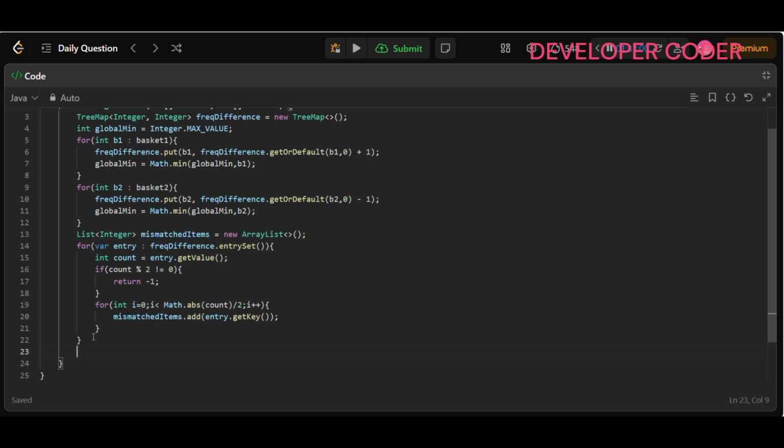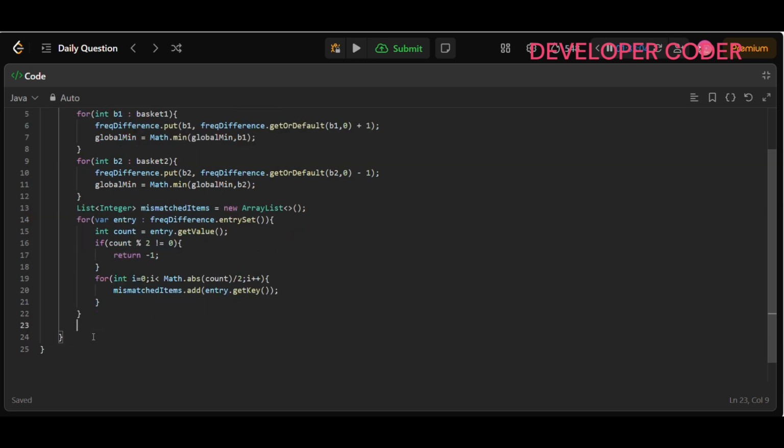And definitely we have to become a little bit greedy. We have to sort the mismatches to process the cheapest swap first. So here I'm going to use Collections.sort, and pass mismatchedItems. All right, this is done. So I have sorted them. Now only a few lines are pending.